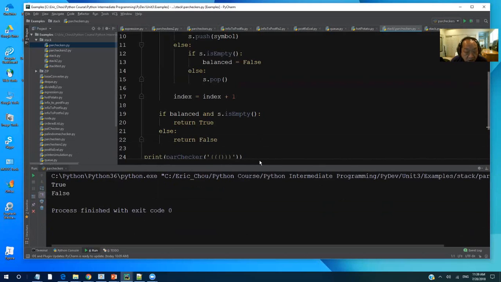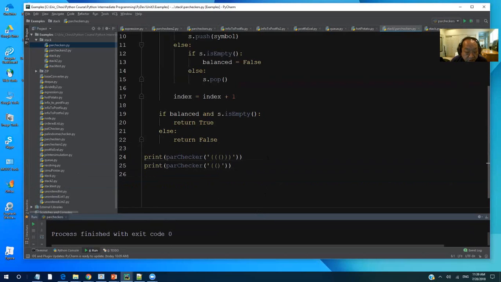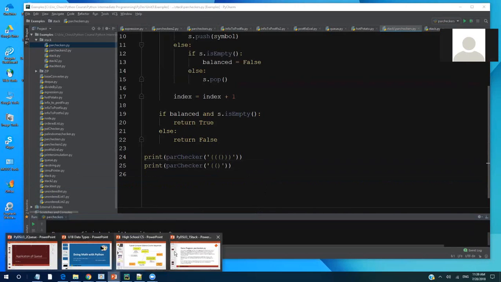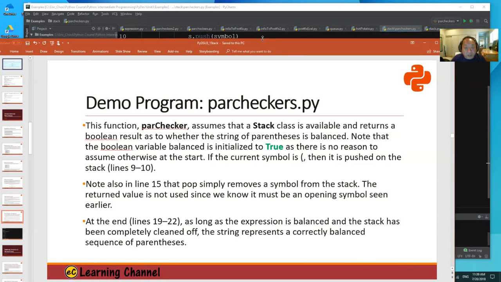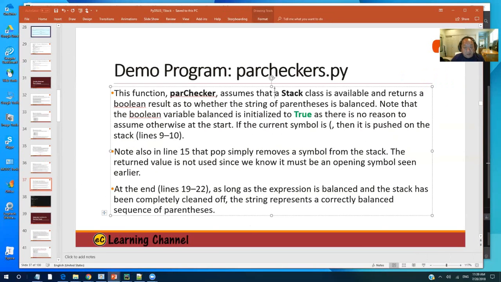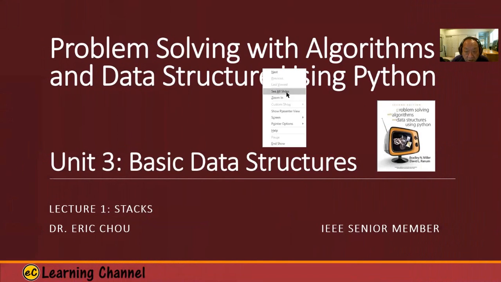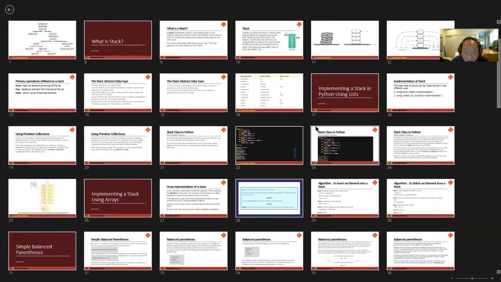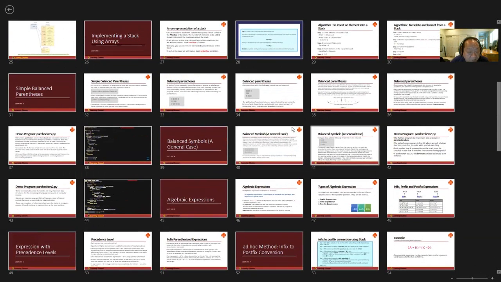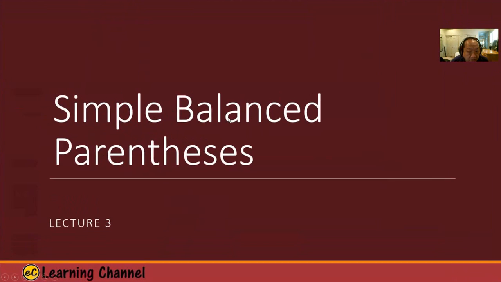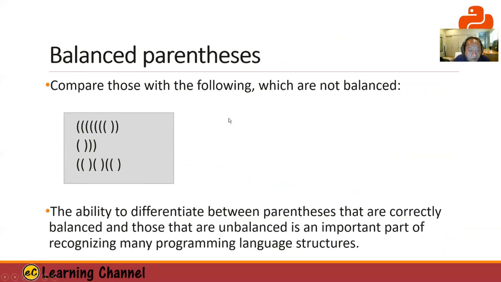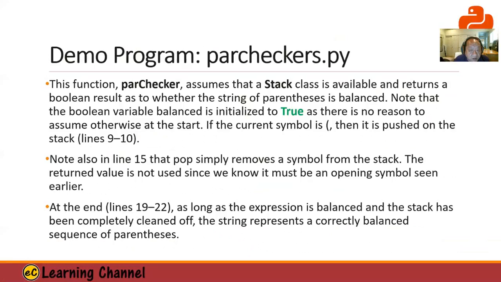Is that okay so far? Yeah. So this shows you the stack can be used for parenthesis checking. And parenthesis checking is very useful, because when you use a programming language, you need to check that.